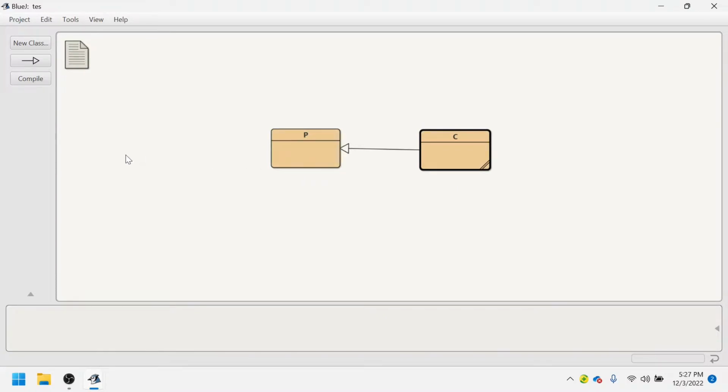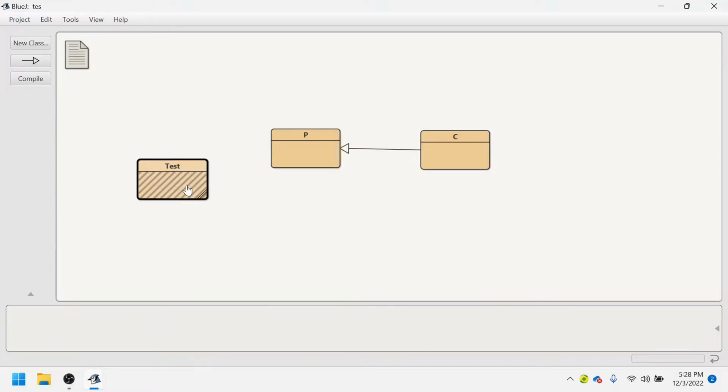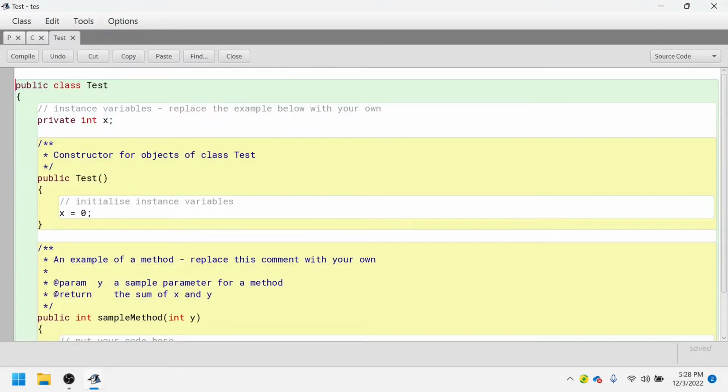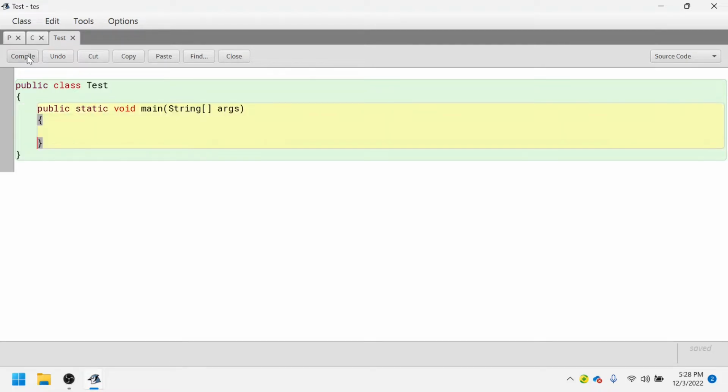Now we need a class to use these parent and child. So I'm going to create a new class, let's say test class. This is the class where we will be defining our main function. Open the test class, remove all the extra code and then define your main function. Compile the program. As you can see, there is no error.